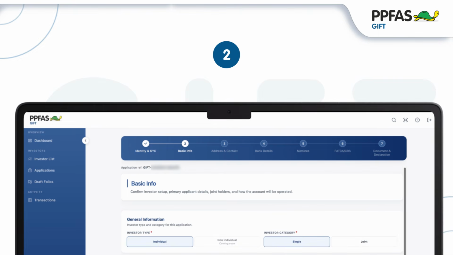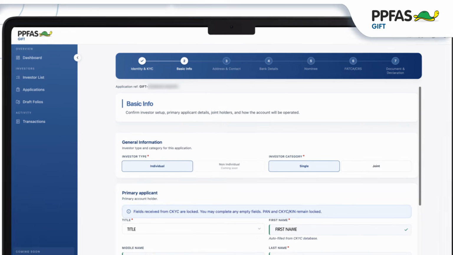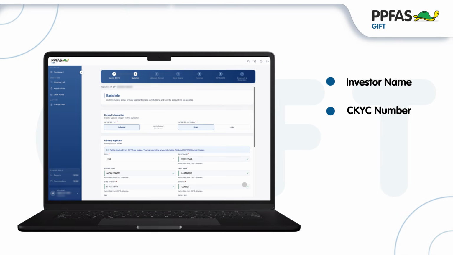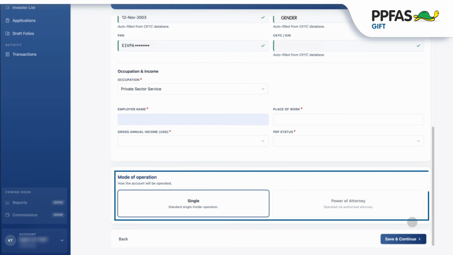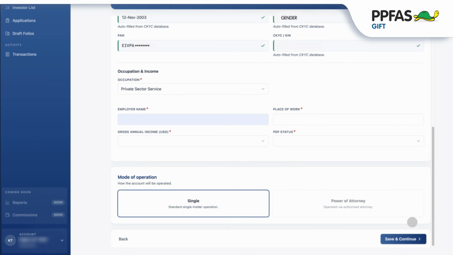Now we proceed to the second step, which is basic information. Most details such as investor name, CKYC number, mobile number, email ID, and address will be auto-populated from the CKYC records. Please note that these fields are read-only and cannot be edited. Fill in the remaining mandatory details such as occupation accordingly. Also provide annual income range in USD and mode of operation. Currently, only single mode of operation is available. After completing the details, click Save and Continue.